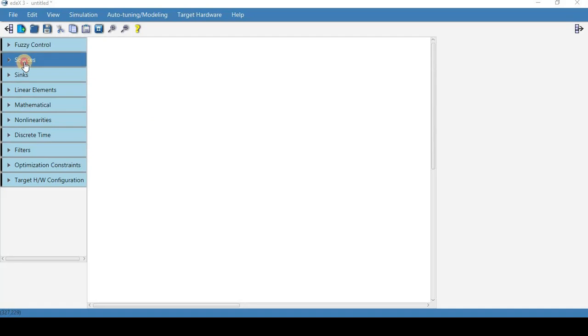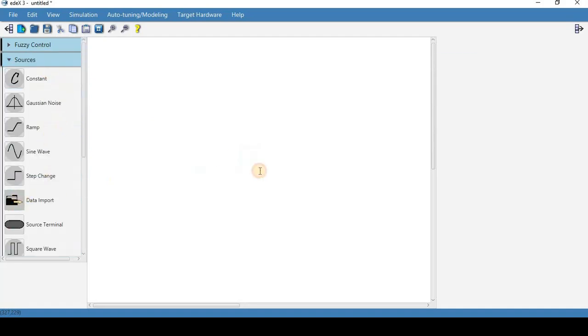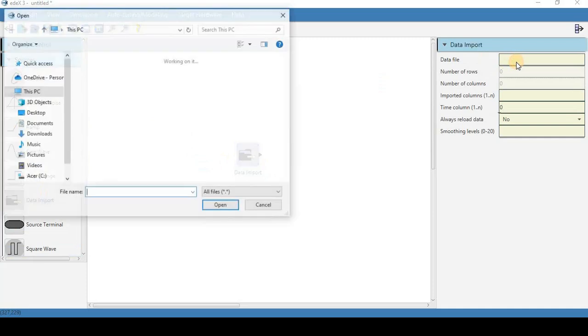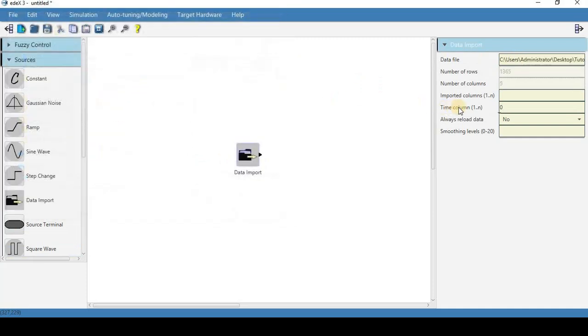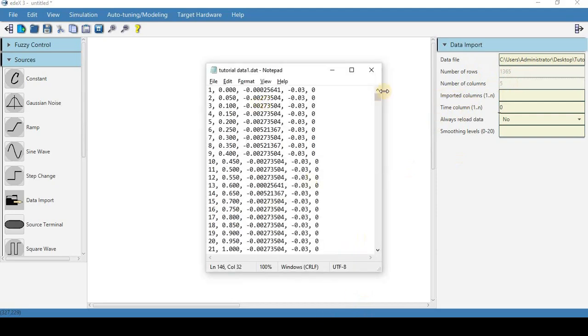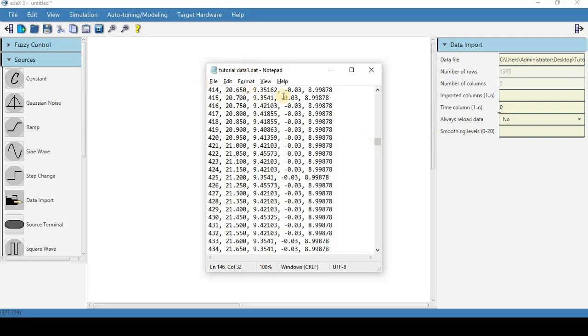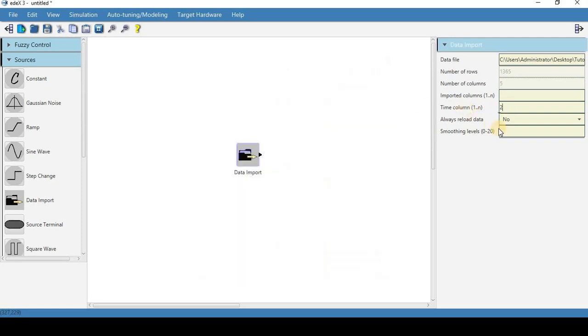So what we're going to do is go to our sources here and go to data import, and we are going to find the tutorial data that we just took. Here it'll tell you the number of rows and the number of columns and so on. In order to know which to put as the time column and what to put as the imported columns, we need to look at our data file here. To the far left, this always just numbers the number of rows there are. The next one will usually be the time column. So we know here that the time column is going to be number 2.